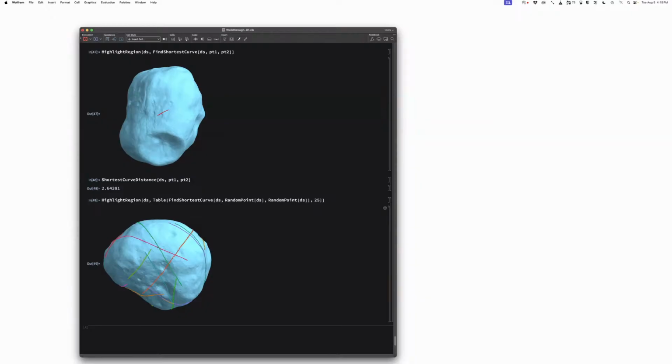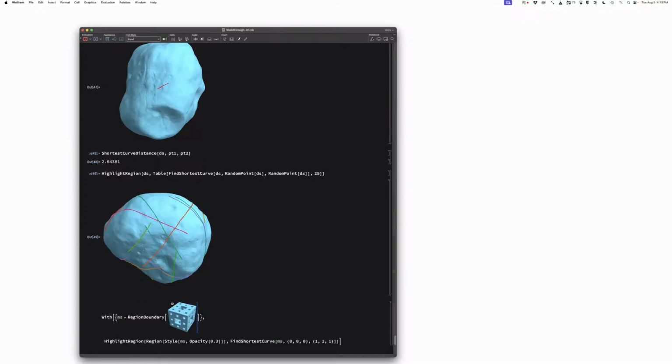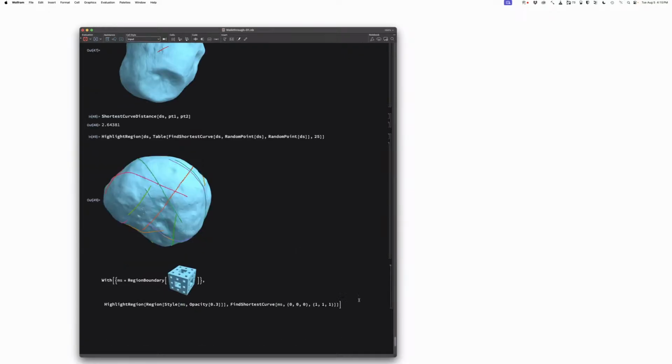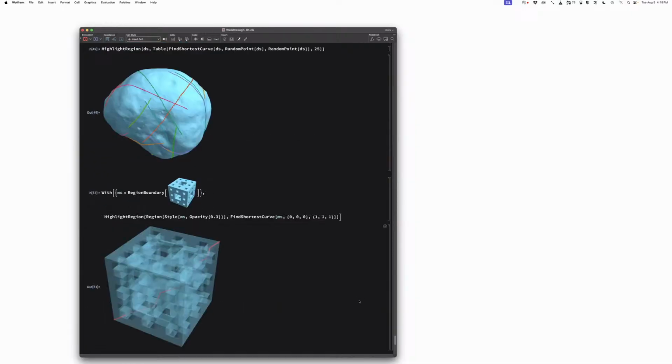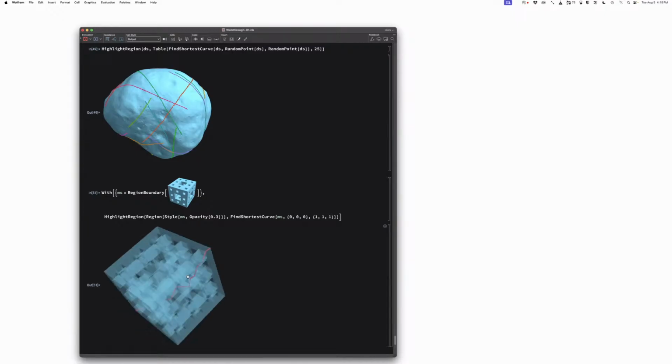Okay, well, the region can be really complicated. So for example, let's say that our region is a Menger mesh. So let's show you the Menger mesh. There it is. So let's now try and find a shortest path through that. Isn't that cool that you can find a shortest path? I've made the thing low opacity so we can kind of see through it, but that's the shortest path kind of always being on the surface there.